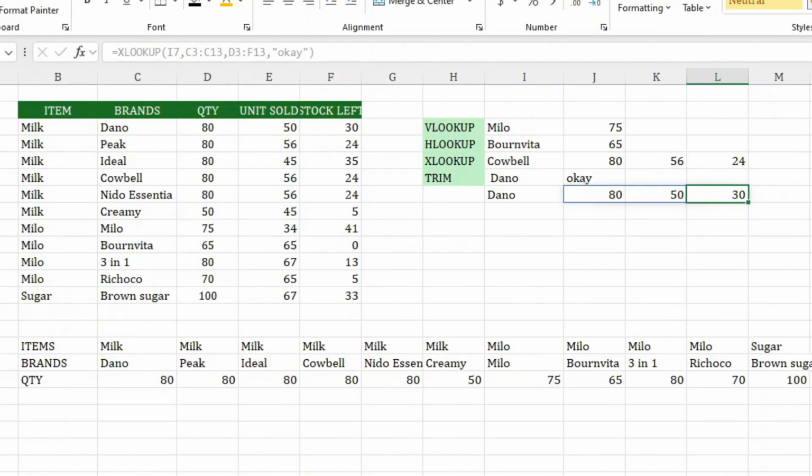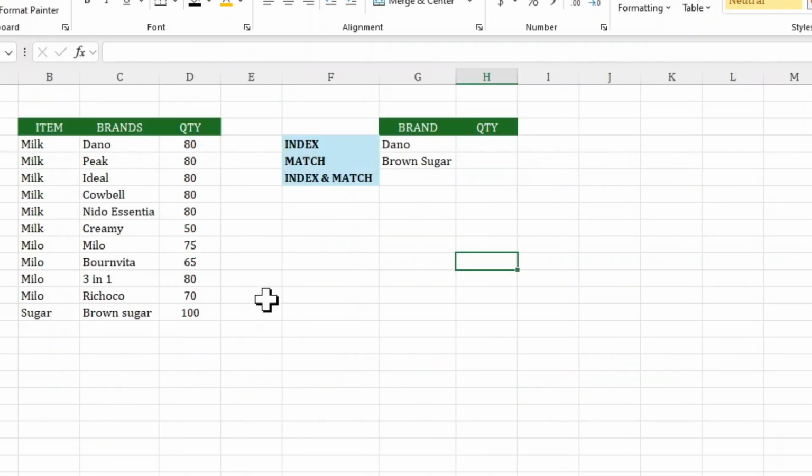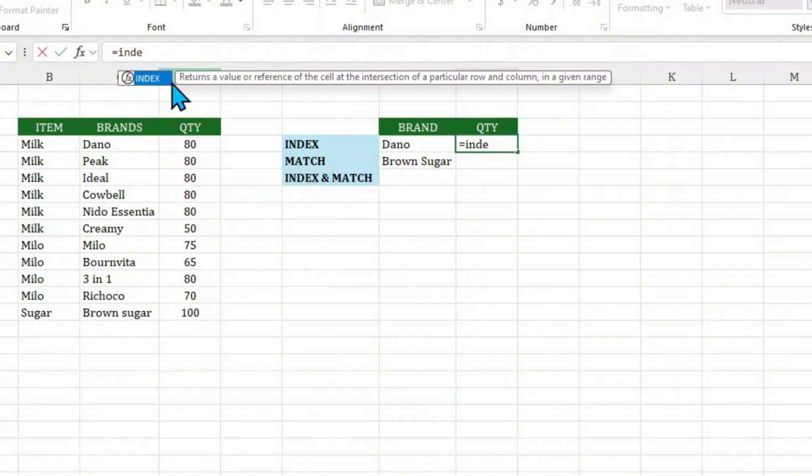And lastly, what we'll be talking about will be the INDEX and the MATCH functions. Putting them together, they act just as a lookup function. By using the INDEX alone, let's see what INDEX does. INDEX returns a value or reference of the cell at the intersection of a particular row and column in a given range.